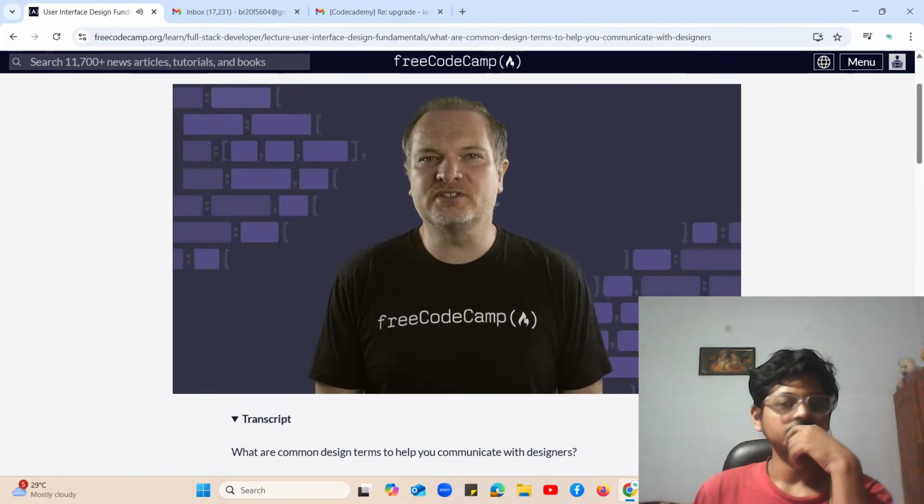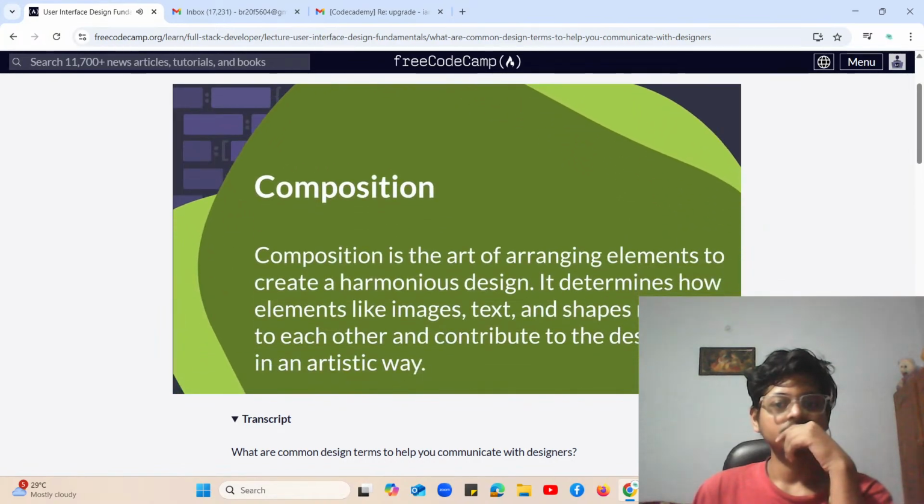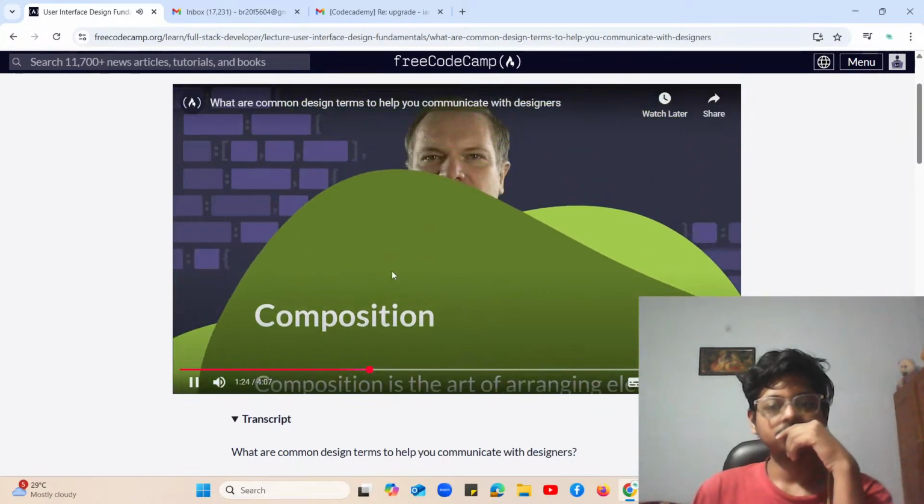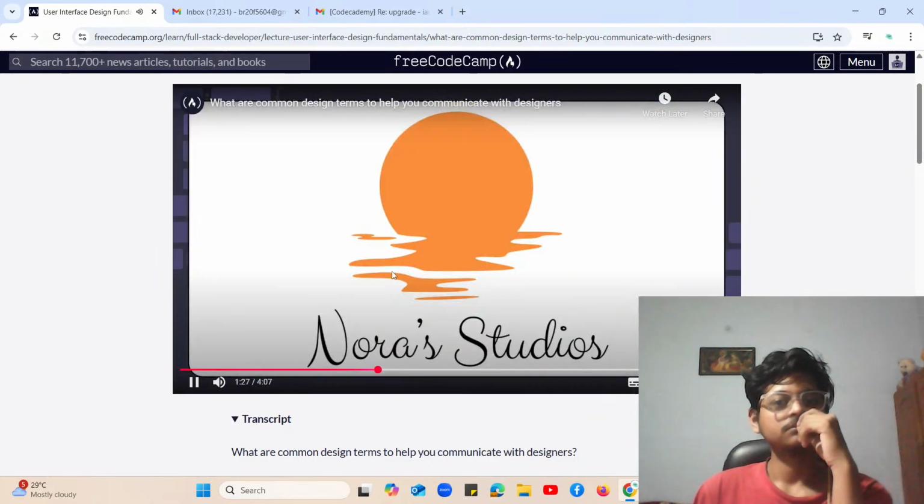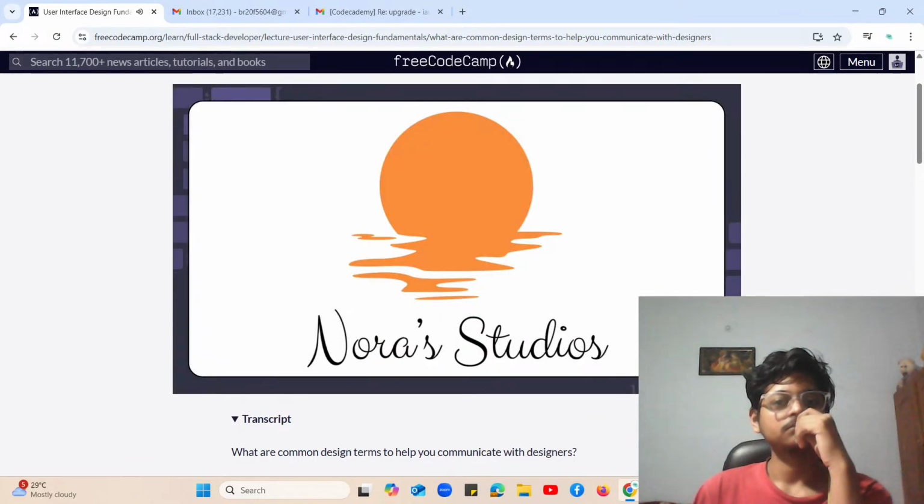Great. Now let's talk about composition. Composition is the art of arranging elements to create a harmonious design. It determines how elements like images, text, and shapes relate to each other and contribute to the design in an artistic way. While layout mostly focuses on the placement of elements, composition also considers the artistic impact that this placement will have in the overall design.